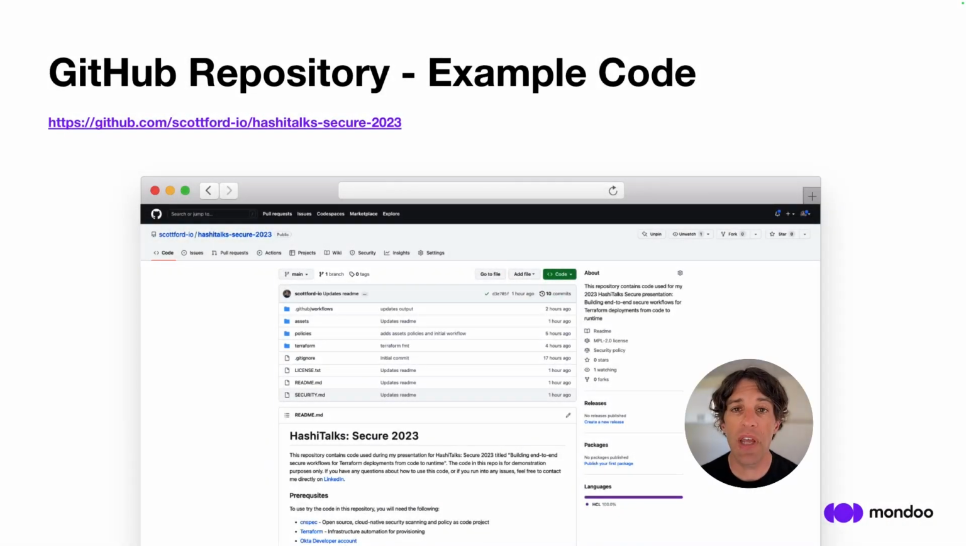So let's go ahead and take what I just showed you and put this to a real world use case. We're going to design an end-to-end workflow that covers Terraform code as well as runtime checking for a specific provider. All of the code that I'm going to be using here is up on my GitHub account. So if you want to follow along yourself, then you can go ahead and clone this down.